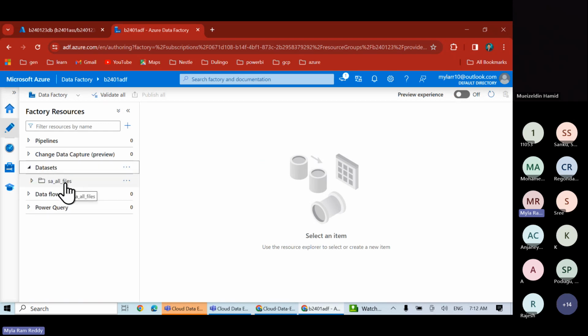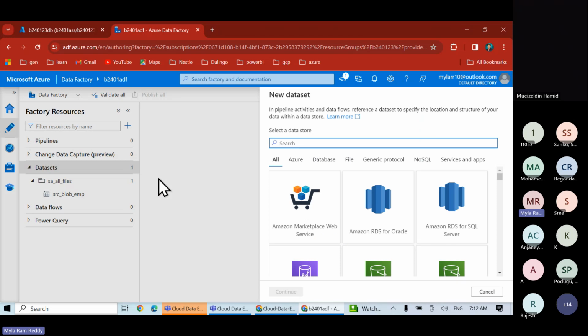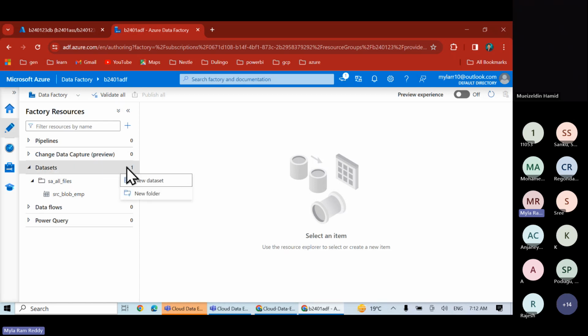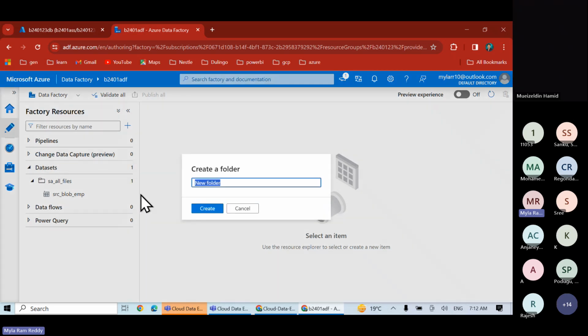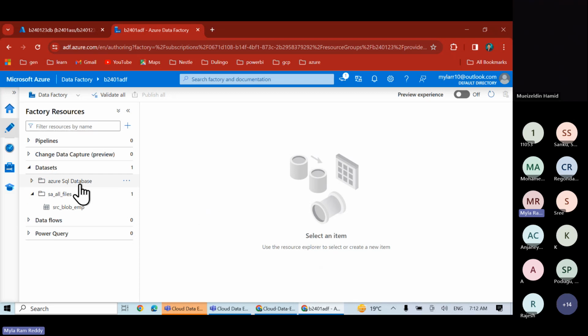Suppose now we have the data sets. Yesterday we created one folder, and under this folder we created one data set. Now I want to create one more folder just for organizing our SQL database properly. So go and try to create one more folder first. Let's say new folder, and the folder name is Azure SQL database. That means I want to keep the tables, everything related to Azure SQL database, under this one.